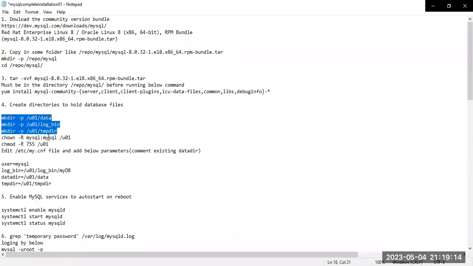And as well, we'll create the u01, so we'll change the permission to user MySQL, group MySQL. This installation also creates a user MySQL and group MySQL. We'll not use this user to log in to the OS, but it is the owner of the MySQL software. And we'll also change the permission to 755 on u01, and we'll edit the my.cnf file. The user will be equal to MySQL, because we'll use this for a non-default location, our own location.